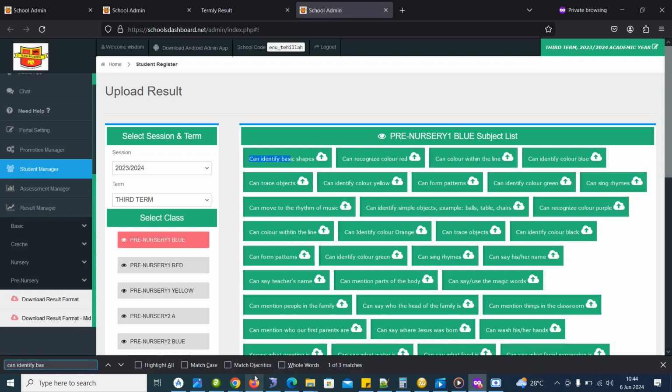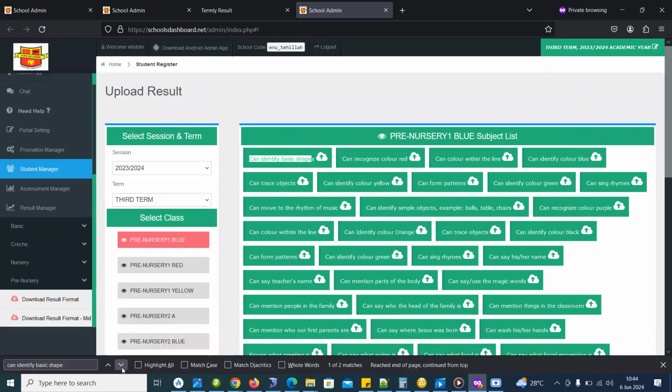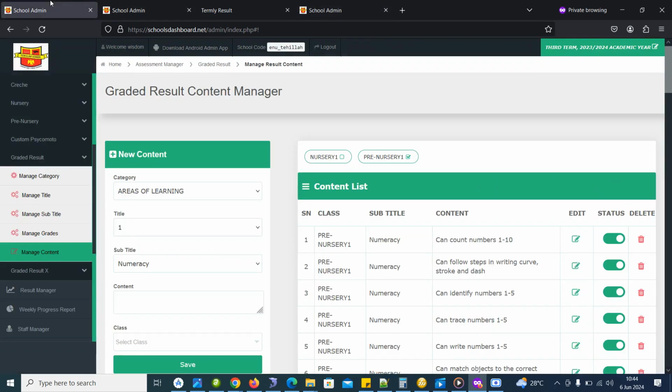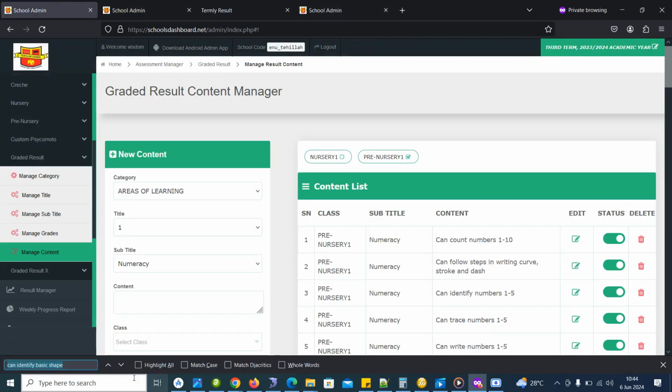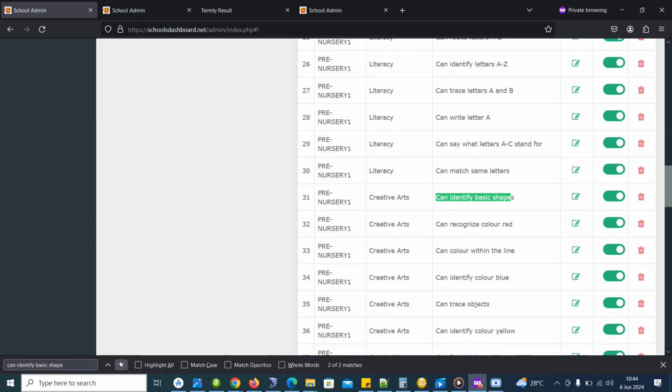Yeah. Okay. Basic shape. We have two "can identify basic shape", and that is not good. But okay, we have this "can identify basic shapes" here. So I just come here. If I want to locate that, this "can identify basic shape", it's also two here. One is in numeracy, one is in creative art. So whatever. So let me just remove this.